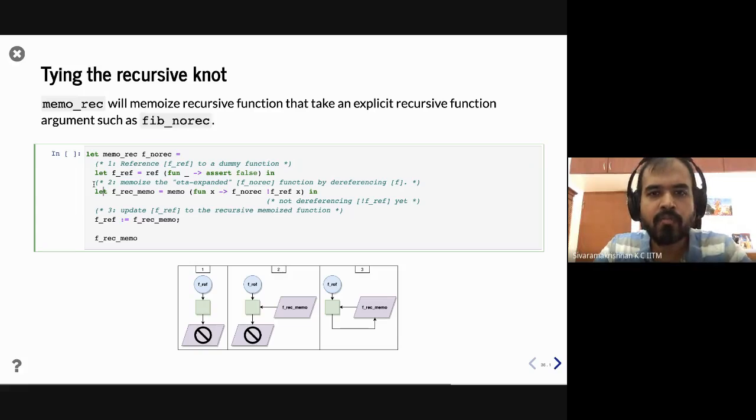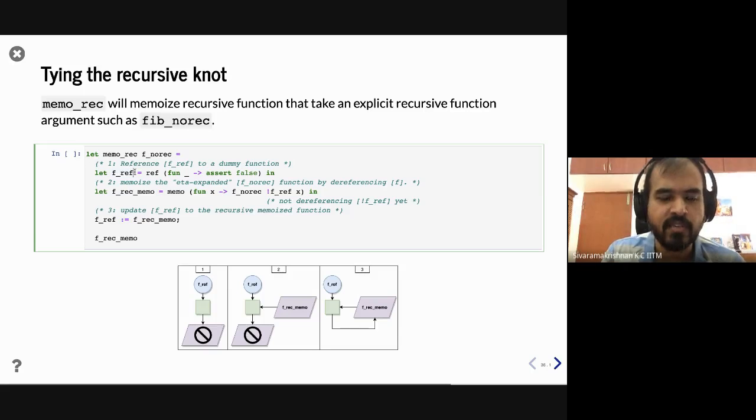In the second step, what we do is we memoize this fnorec function, where we use the function from this reference. Okay, so let's do this step by step. I create a function called frec memo. The idea is that this frec memo is the memoized version of the function that we want to define. What it's going to do is call memo on this function. What is that function? It's going to take a value, some argument x. It is going to call the original function that we want to memoize, simply that fnorec.